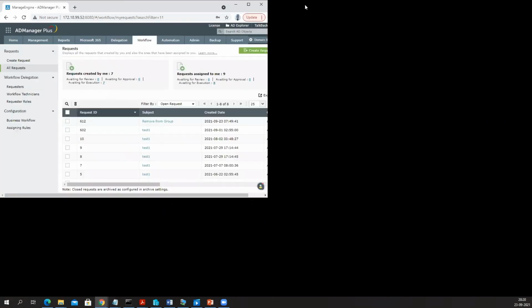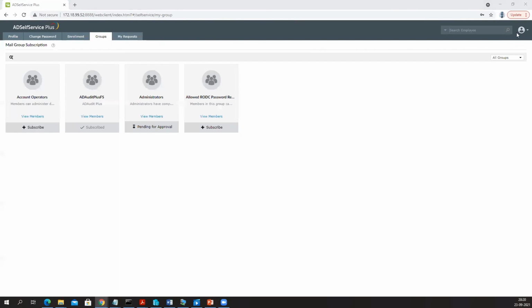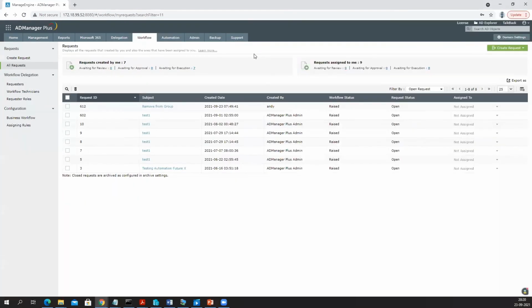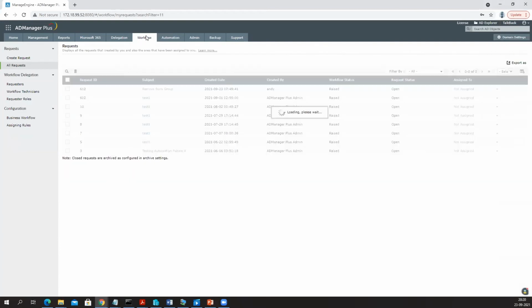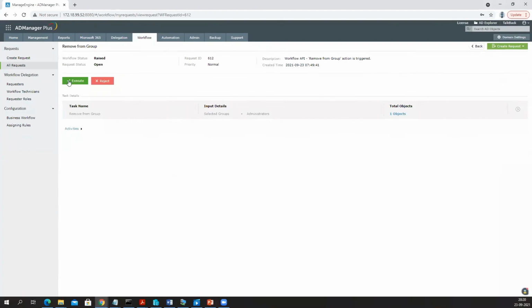So this is my AD Manager Plus, like I said, an Active Directory management and reporting software. What this person, Andy, has done is clicked this option, and it has gone for an approval in the AD Manager Plus. Now, in the AD Manager Plus, I come here. If I hit the workflow, I got a new request, which is created by Andy, and it is still in the open state. So as a reviewer or an executor in AD Manager Plus, I can either execute it or reject it. Let me reject it.